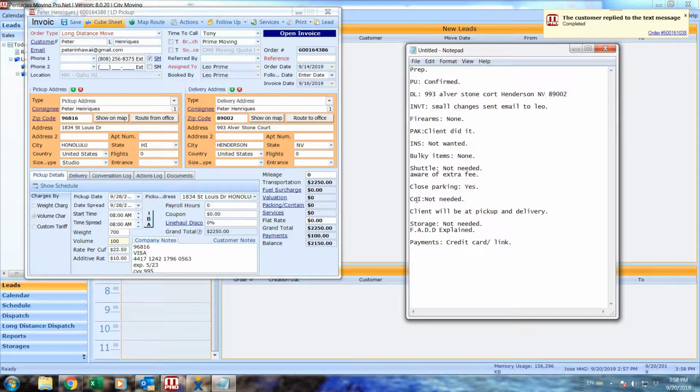In this case, the customer says that a COI is not needed and the client will be at pickup and delivery. This is a note that the moving captain actually put in here just to make sure that you are aware that the person is going to be at pickup and delivery.